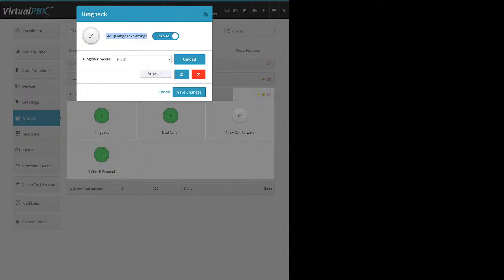One thing to keep in mind is that the duration of your ringback file should match or exceed the total ring time of your group. The system does not loop it for you, right? So the default is 120 seconds, so make sure your media file is at least 2 minutes long.